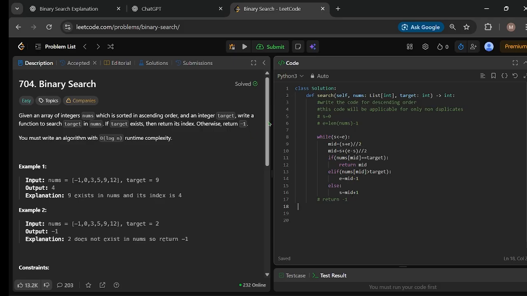So, if the entire array is checked and the condition e greater than s has happened, even if we maybe didn't get the target, we will just return minus 1.